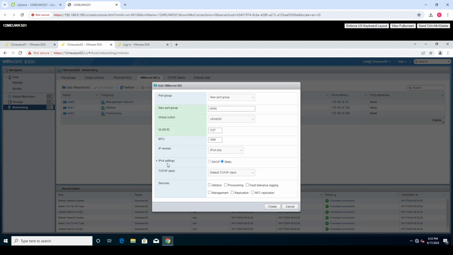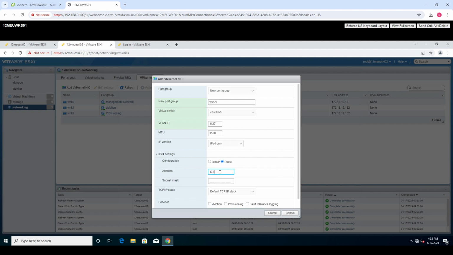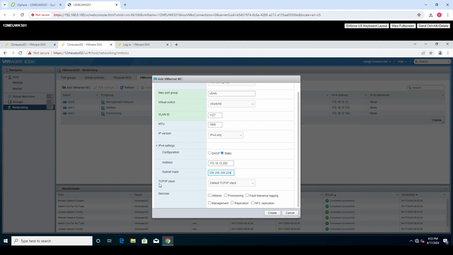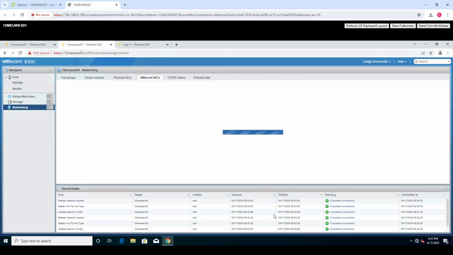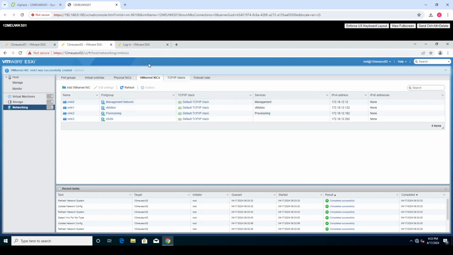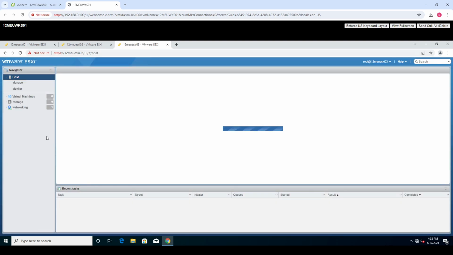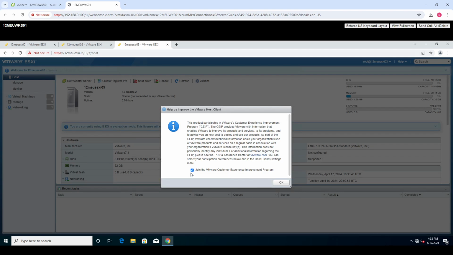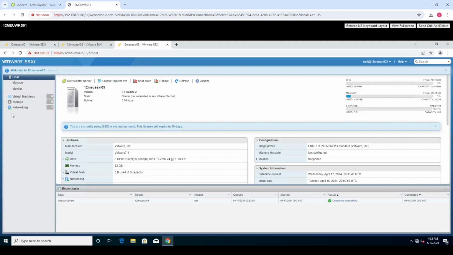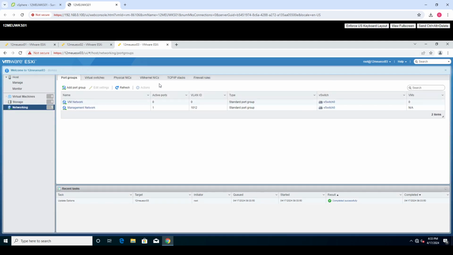Static, 172.18.202.24 vSAN. And like in the previous one, because there's no service, we're just going to leave it blank and we're going to create. Now we're going to log into our ESXi host 03. Remember with this one, we are not going to create the vSAN inside of our VM kernel.